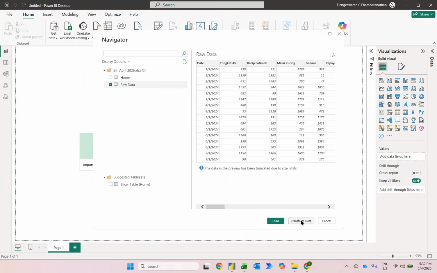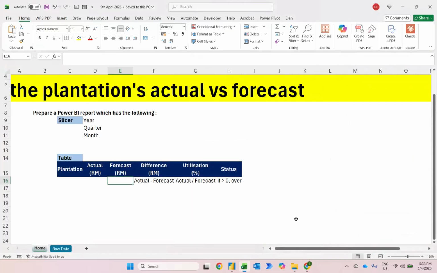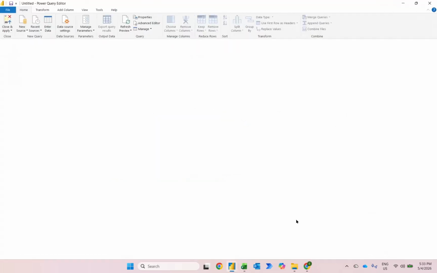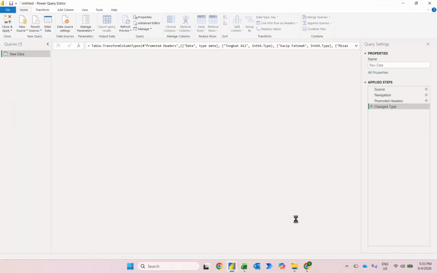What you see here is that the data in the preview has been truncated, meaning if you have more than 100 rows or more than 10 columns, it will appear in this format. It's nothing to worry about, you just have to press transform data. Once you press transform data, it will navigate to the Power Query Editor.